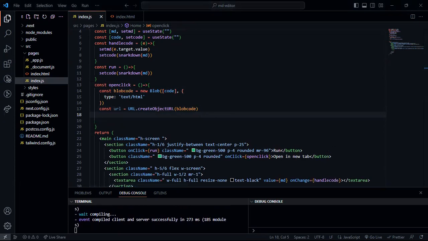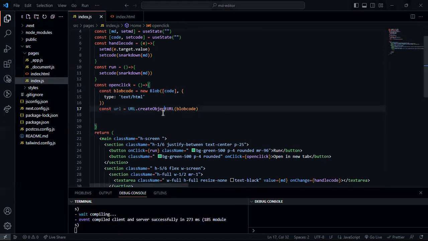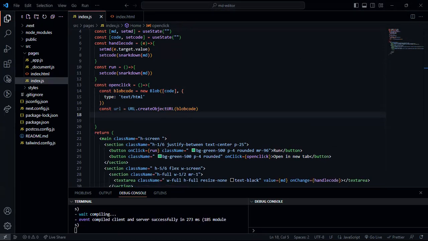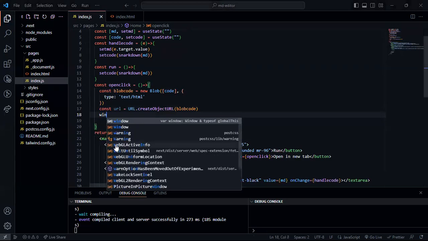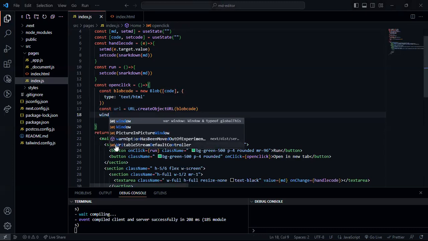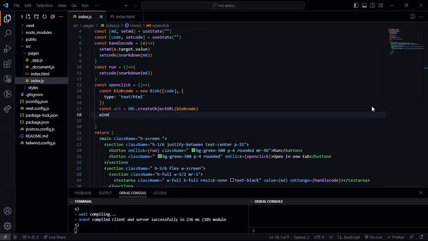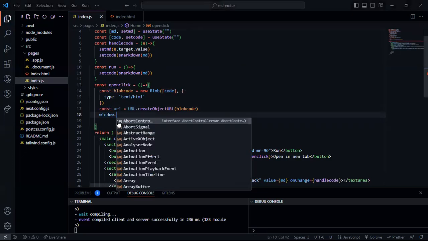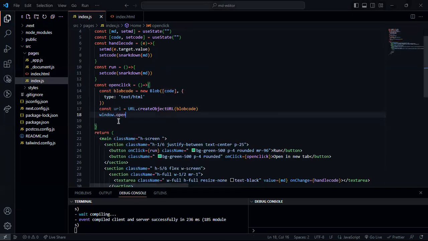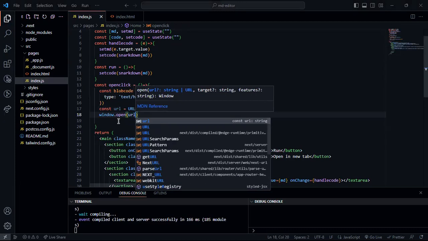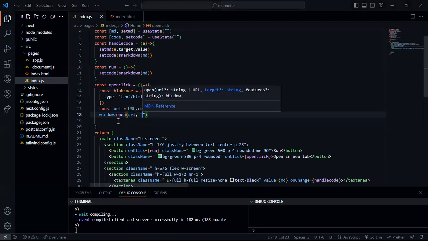So now it's time to open it. So let's just make a, so, one second. So here, you can just say window dot open. Then open will be equal to the URL and fullscreen equal to yes. So let's just test it out really quickly.